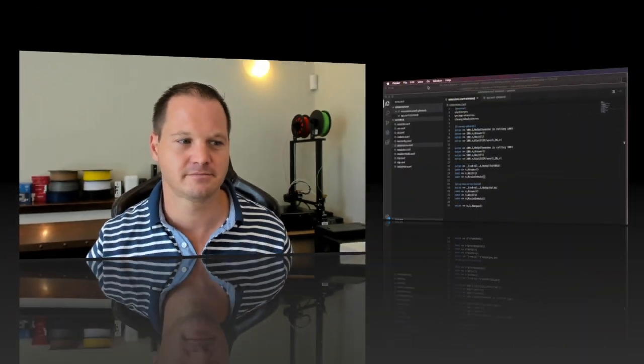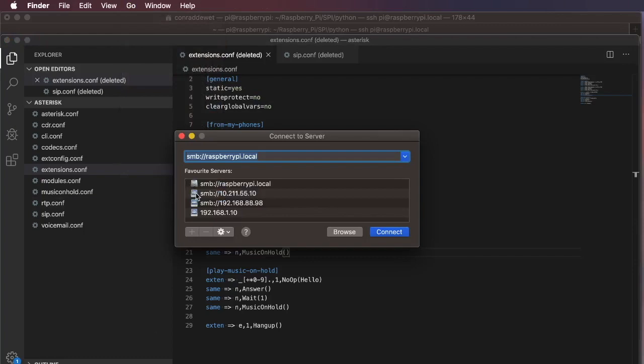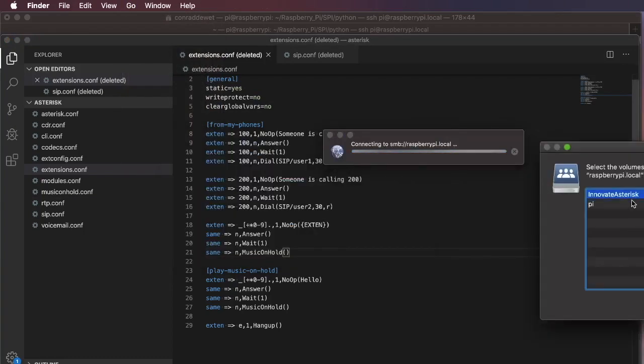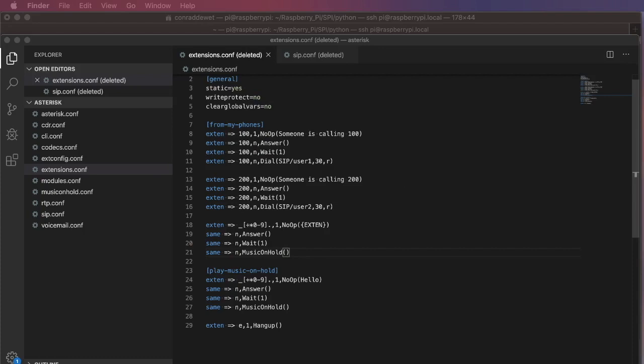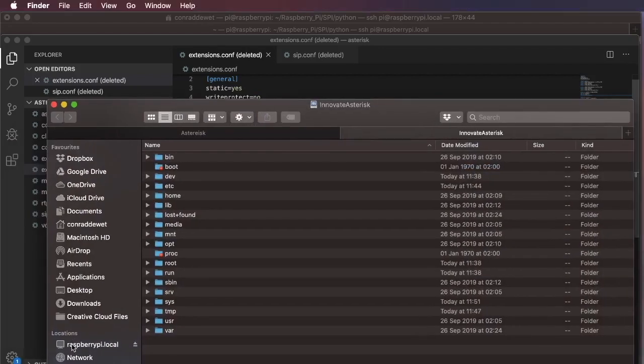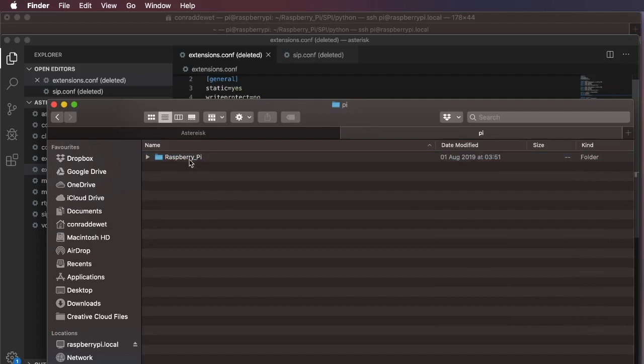So in this project, we want the LCD to display information about Asterisk. So in order to do that, we're going to make our own Asterisk Python file and get the information that we want out of it. So now I'll go connect to server, connect back to my Raspberry Pi, choose the Innovate Asterisk. I then have it over there. I can then say, where was it? In Home, Pi, Raspberry Pi, SPI, Python, and that's the file.